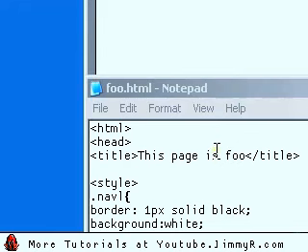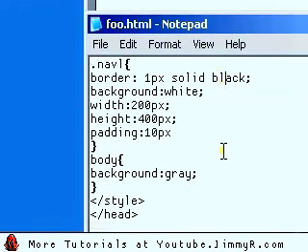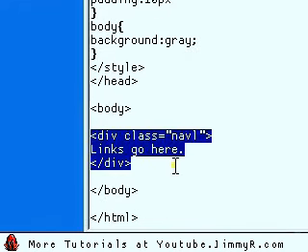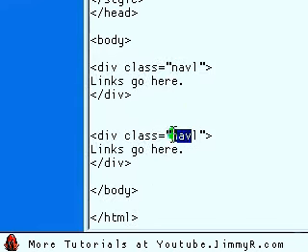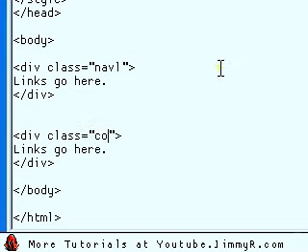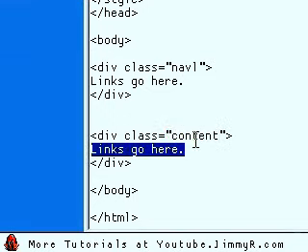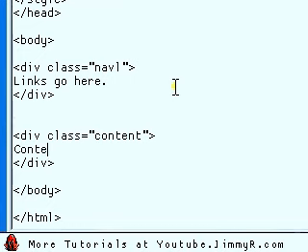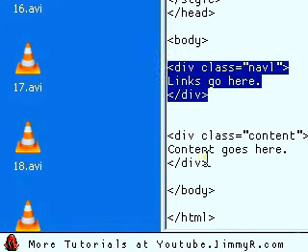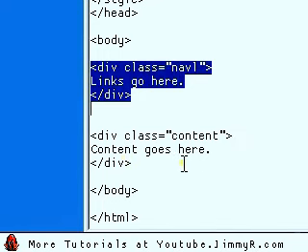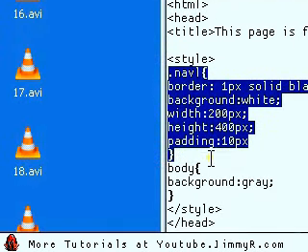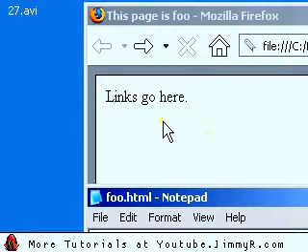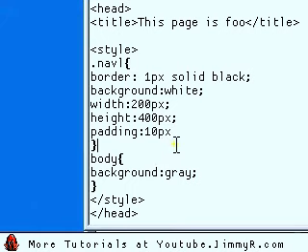Now let's add the content. I'm just going to make a new thing. I'm just going to copy and paste the old div, except call this one content. Change the class name, and I'll say content goes here. So I just copied and pasted this part below, and I changed a few things. Now I'm going to change the style. I'm going to copy and paste this style for this box. I'm going to make it the style for the content box too.